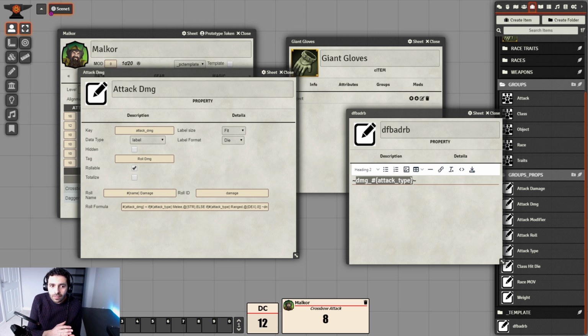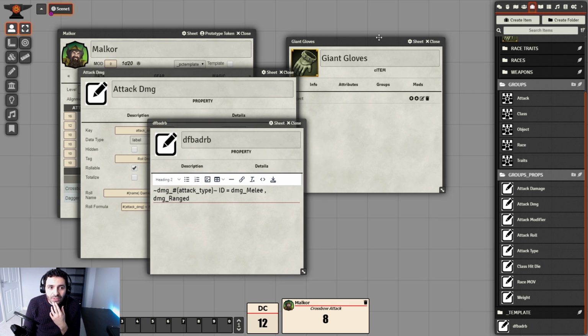So the ID of this roll is going to be damage, underscore, plus the type of attack of that weapon. So if it's melee, the ID is going to be equal to damage_melee. And if it's a ranged attack, it is going to be damage_ranged. And if it's special, the other one. Yeah. So what do I want to do here?